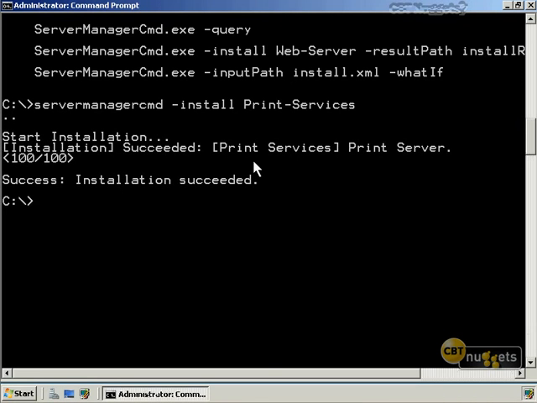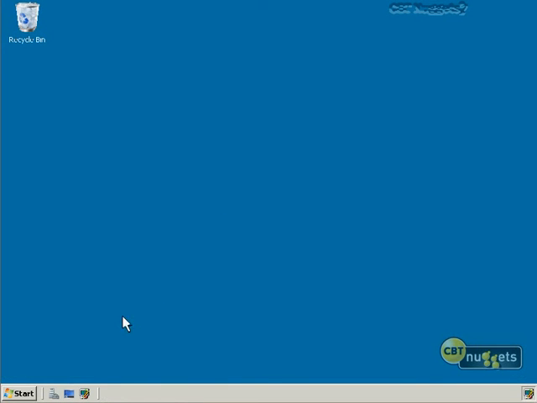Great news. To quote George Peppard from the A-Team, I am a child of the 80s, by the way, I love it when a plan comes together. Installation succeeded. We'll use the exit command to close our command window.